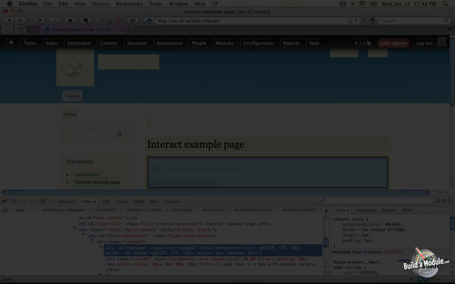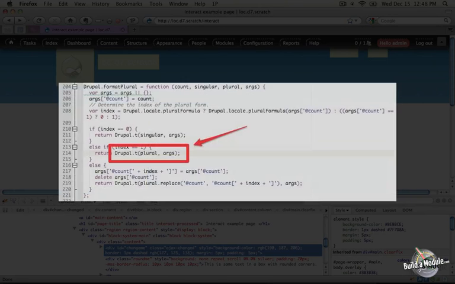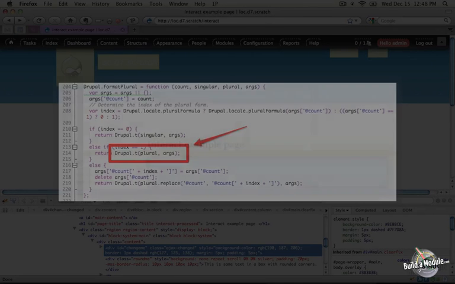In Drupal, there's a JavaScript equivalent to the t function as well as the theme function. So you can use theme functions in your code as well as making your text translatable.